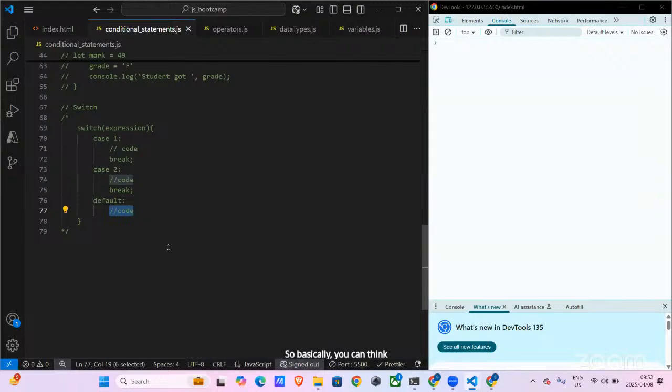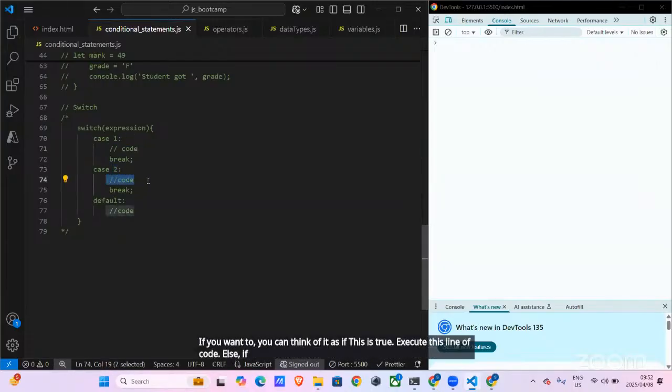So basically, if you want to, you can think of it as: if this is true, execute this line of code. Else, if this is true, execute this line of code. Else, execute this line of code, right?